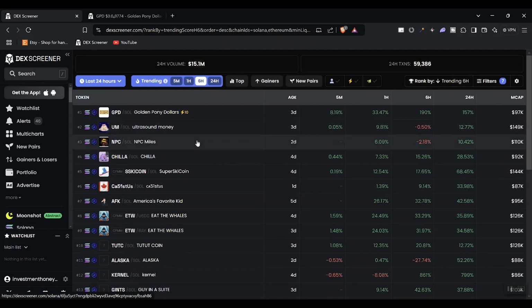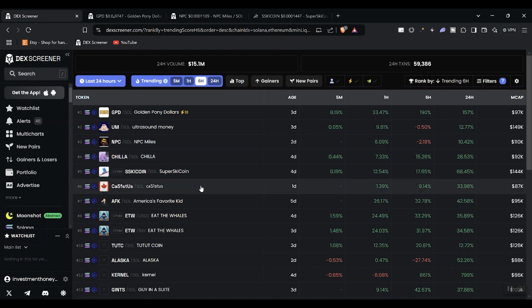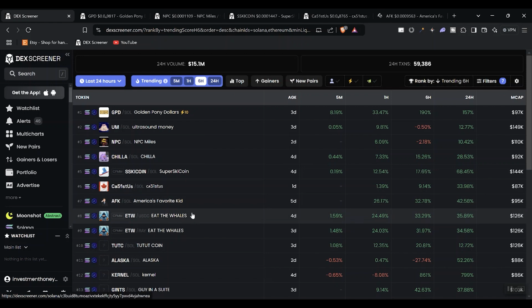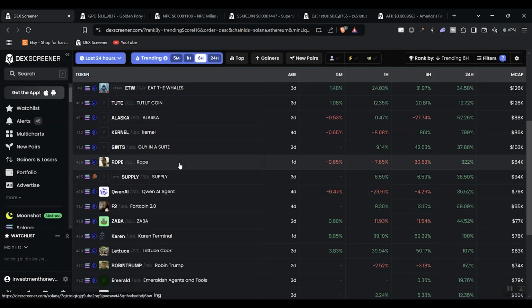All right, and then we're just going to go ahead and start opening some stuff up. Ultrasound Money, I don't have any idea what that is, but I'm going to leave it alone. Super Ski coin, we're going to keep that one. CA51, since there's obviously some talk about Trump and the tariffs in Canada and Mexico, so we'll see what that's about. America's Favorite Kid, we don't deal with the duplicates, I usually leave those alone.